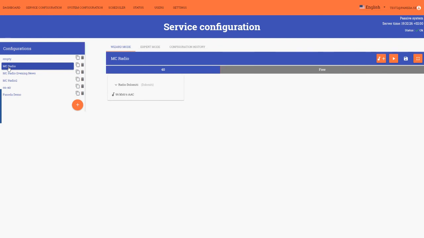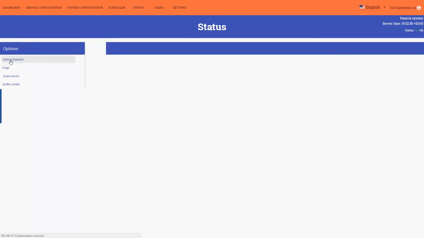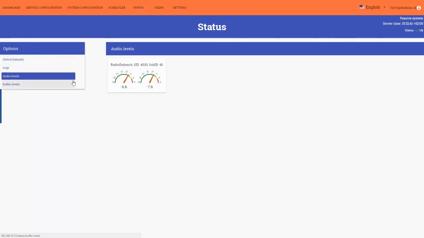Now we are a different radio station, and we see different audio services. We see different service IDs. We see a different range of subchannel IDs. Totally independent from the rest of the system. This is very cost efficient and very, very flexible.